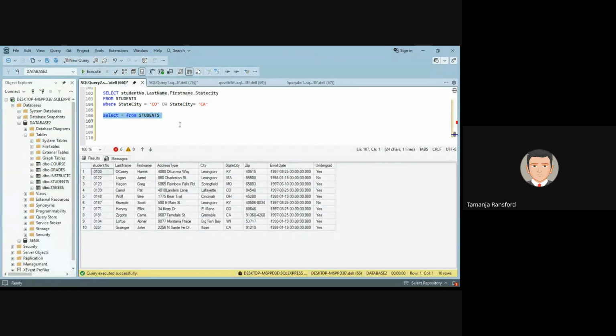So if you pick something like state city equal to CO and undergrad equal to yes, you see that you are referring to different attributes together, and these conditions must be satisfied for each of the attributes before you get the output. That is exactly how it works. So if you want to use the and logical operator, you have to make sure that you are referring to two different attributes where everything is satisfied.